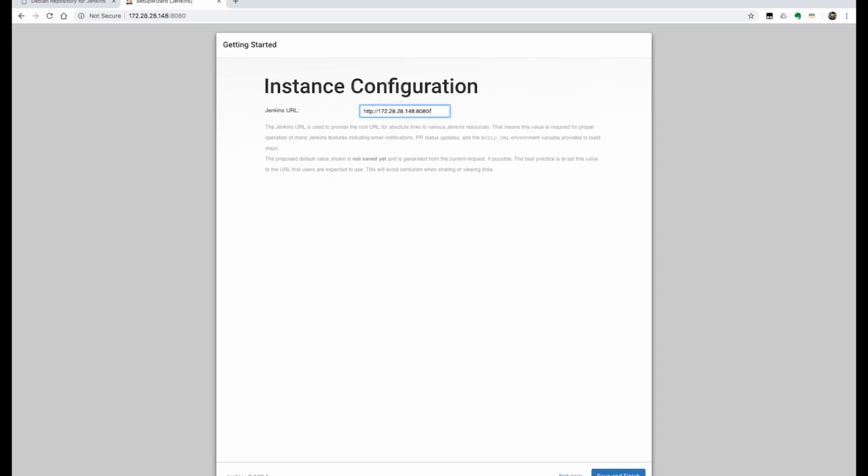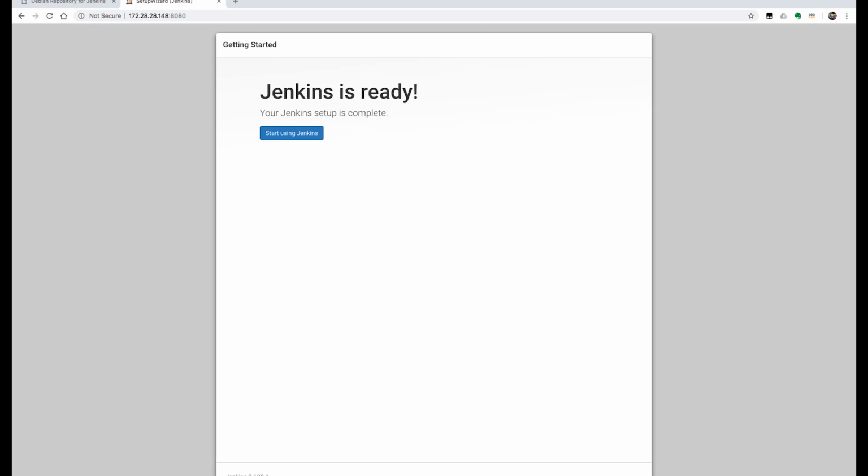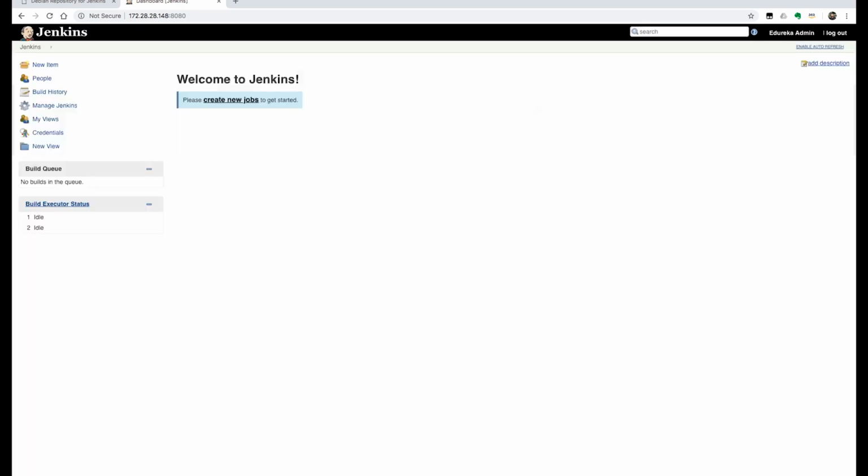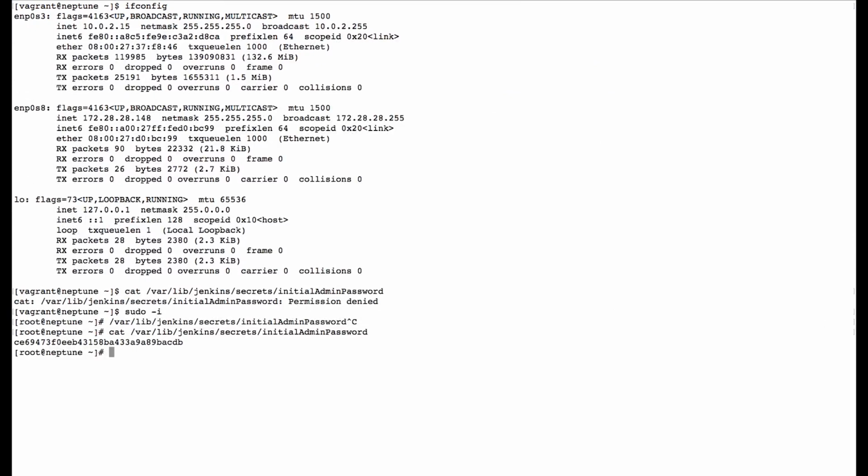It tells me that this is the instance configuration Jenkins URL, which I can utilize for all my future purposes. So I'll click on save and finish. It tells me that Jenkins is ready, your Jenkins setup is complete. I click on Start Using Jenkins, which takes me to the Jenkins homepage. As you can see, the IP address of the page is 172.28.28.148. If I compare that with my instance here, it is the same IP address.